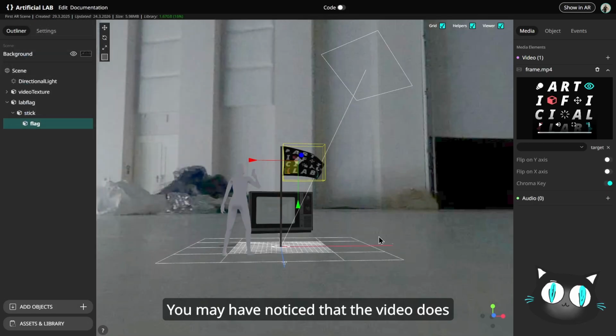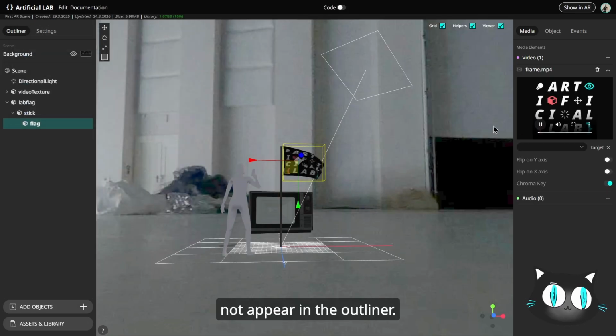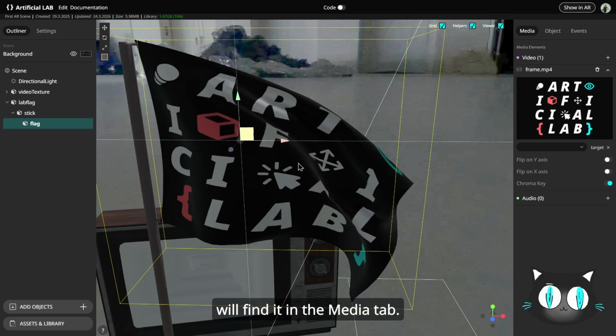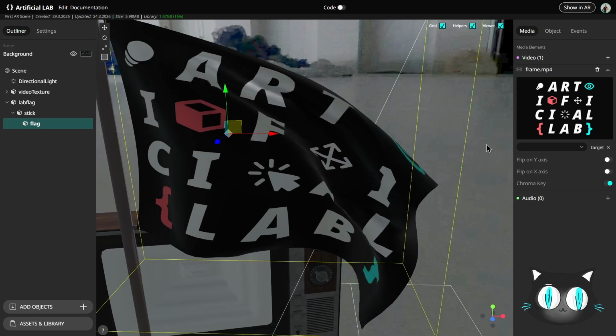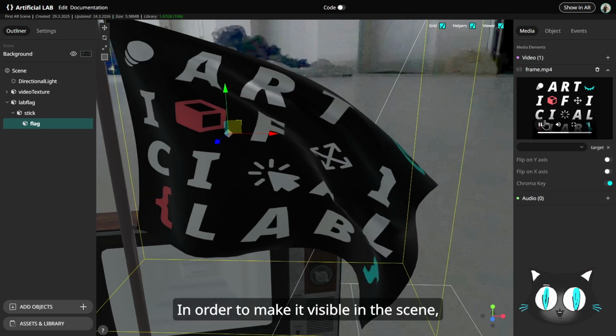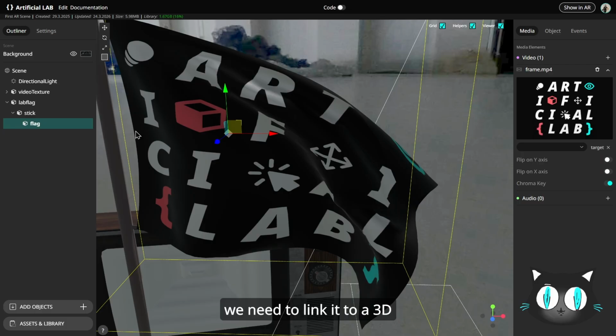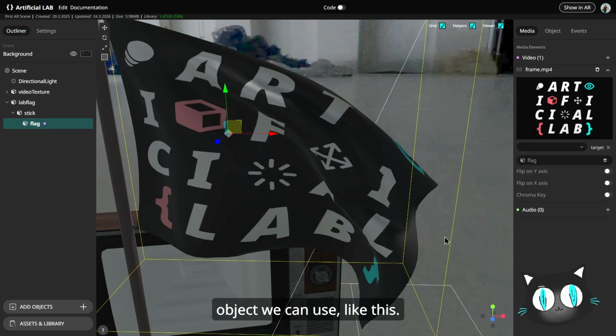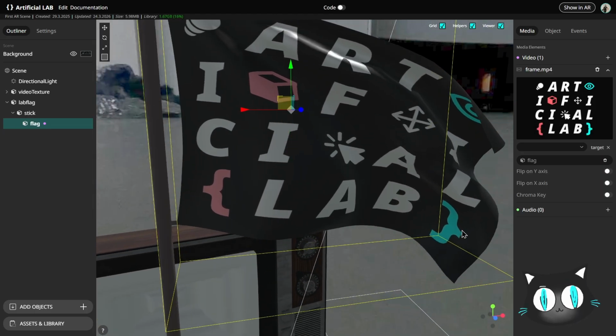You may have noticed that the video does not appear in the outline. That's because it is a texture, so we will find it in the Media tab. In order to make it visible in the scene, we need to link it to a 3D object by adding a target. For instance, the flag is an object we can use, like this.